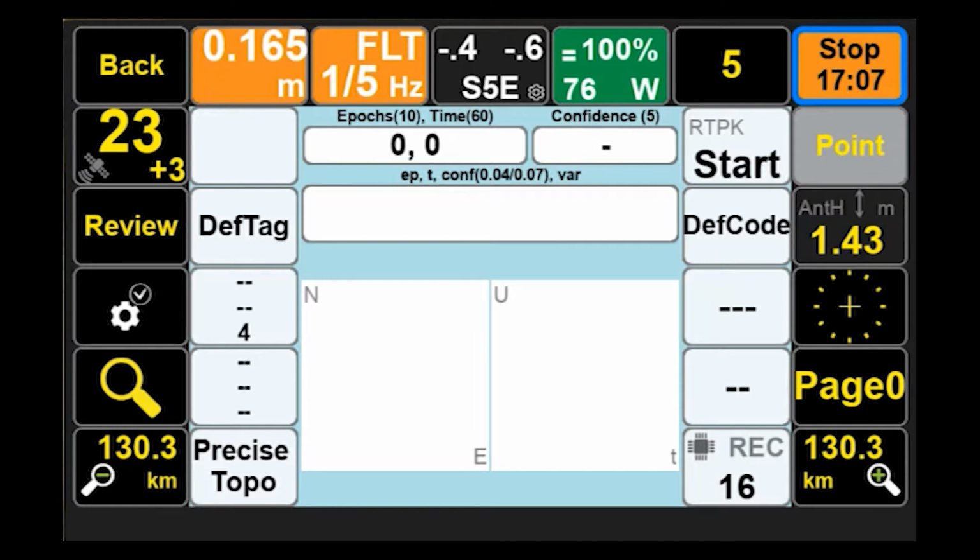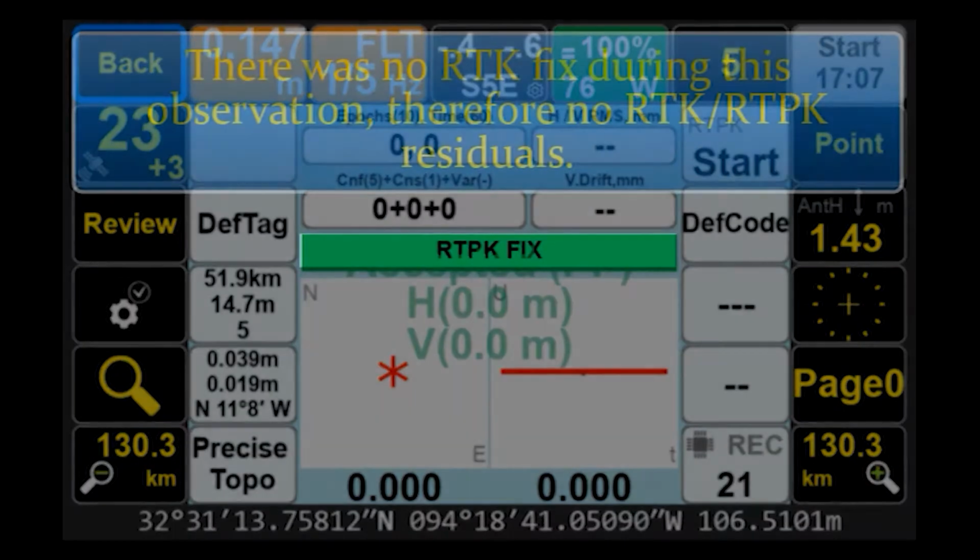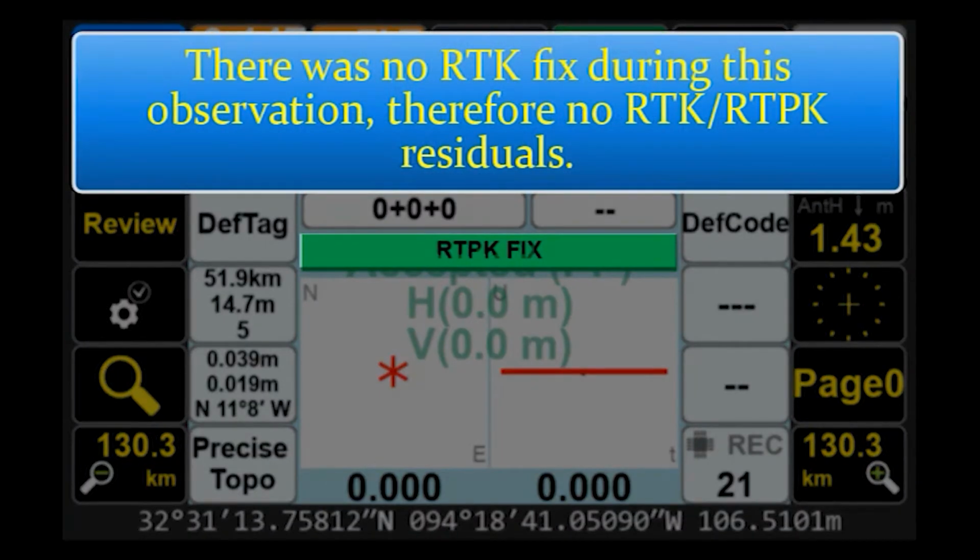Okay, and at 20 seconds, I'll go ahead and manually stop this observation. We don't have any RTK observation in this. No RTK fixed epochs occurred during that 20 seconds. So all we will have for this solution will be the RTPK solution. There was no RTK fix during this observation, so there are no RTK to RTPK residuals, but we do have the RTPK fix.